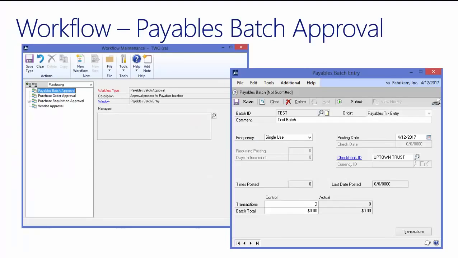The Payables Batch Approval workflow will require that the batch be approved via processing through the workflow before it can be posted. In addition, for computer check batches, the batch must be approved before the checks can be printed. The batch can be entered, transactions can be added, and the edit list can be printed. Printing of checks, where applicable, and posting of the batch will not be allowed prior to the approval.